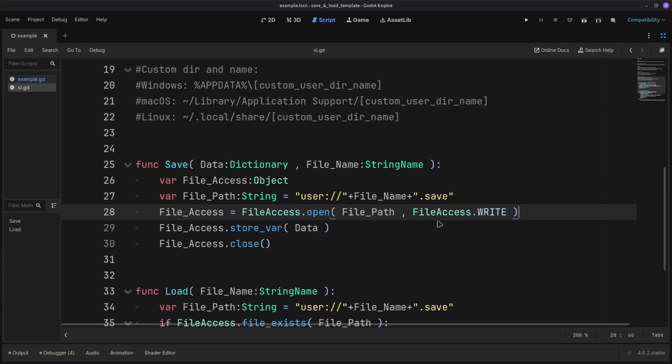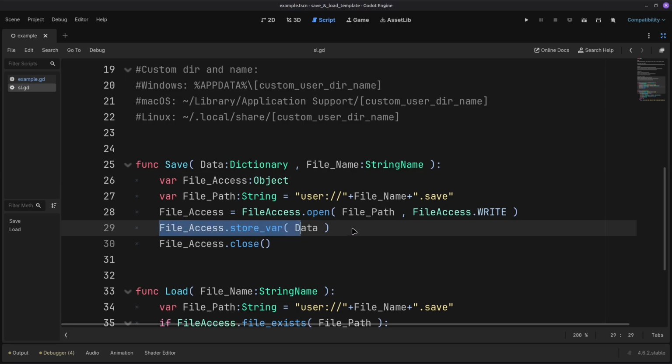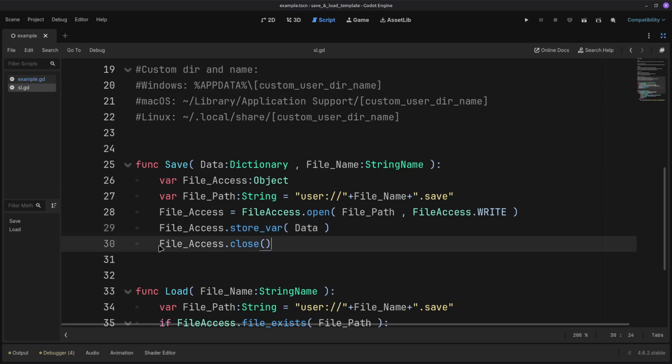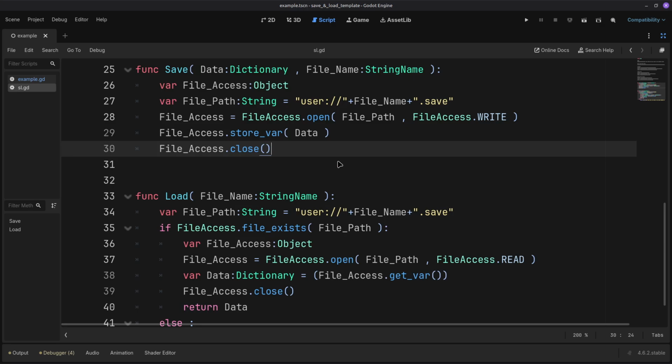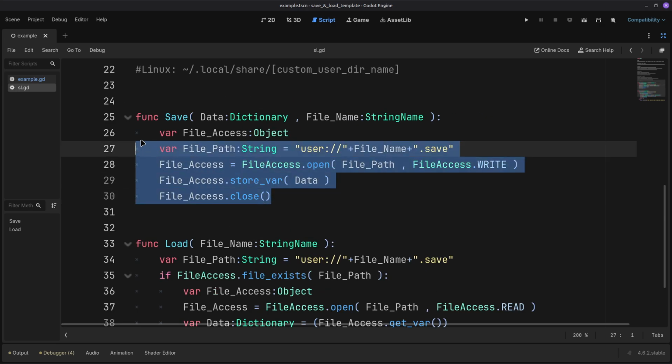And here file access dot write means we are starting to write the file, and we are storing the variable data, which is a dictionary. Whatever data you have, you are storing that data inside that file access, and we are closing the file access to the file. And so this is how the save function works.